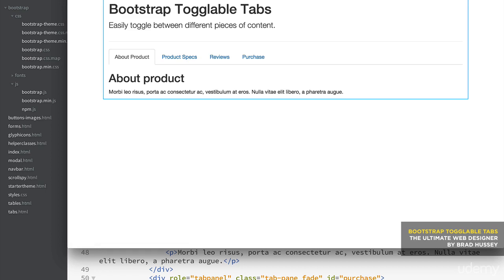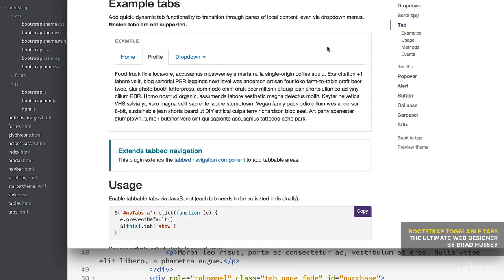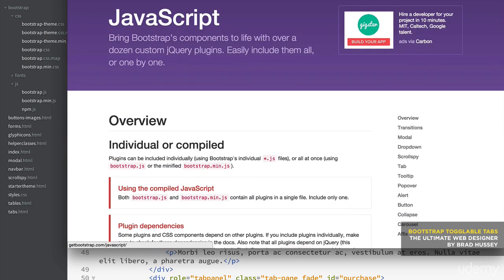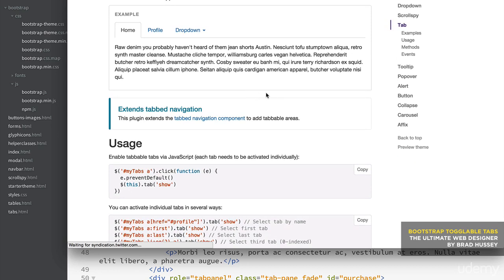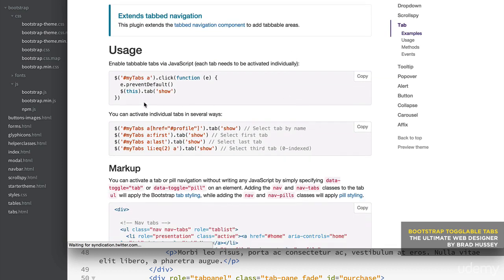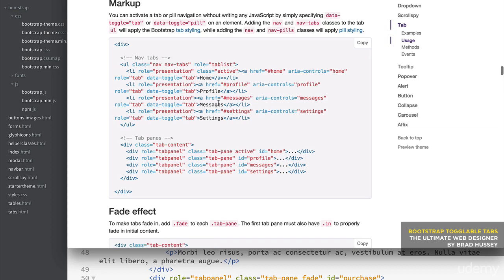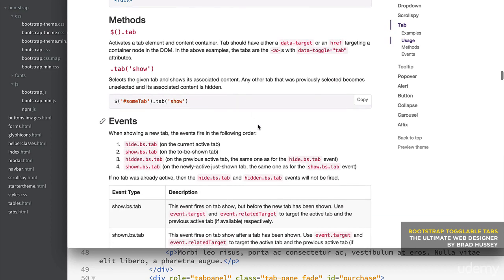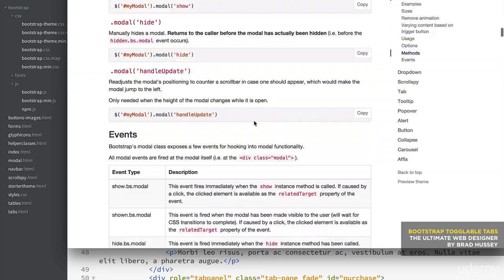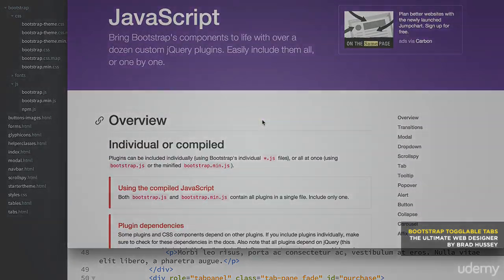Now, again, you can go to the getbootstrap.com website under JavaScript up here. We got JavaScript and then tab. And that'll just take you to the official documentation. So if you run into any issues, if you want to try something different, you can see the usage in JavaScript and just a little bit more about the markup. But basically, we covered what we needed to know. It's a very simple little plugin, very useful. I quite like it. See you in the next lecture.